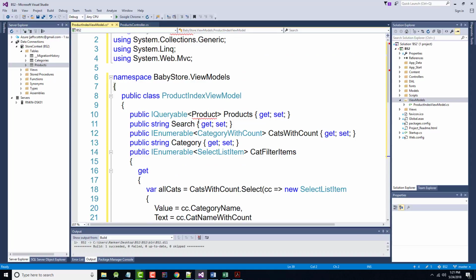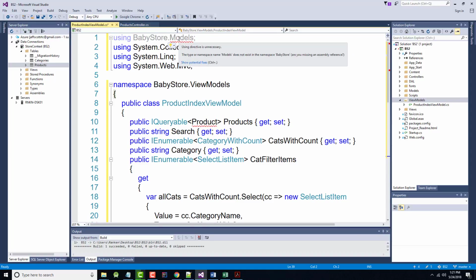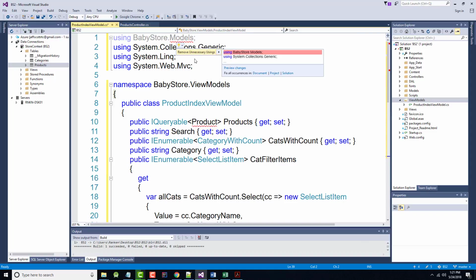Now, I'm getting some errors here. Doesn't like this. Show potential fixes for this. Remove unnecessary usings. It says we don't need to use that, but I do think we will need to. Oh, they both went away. Okay.